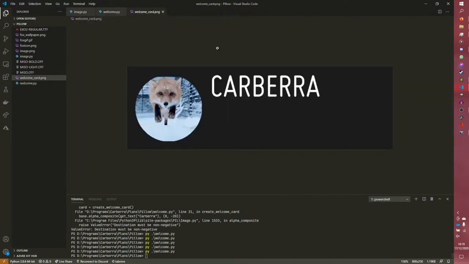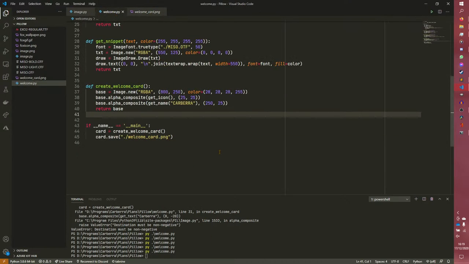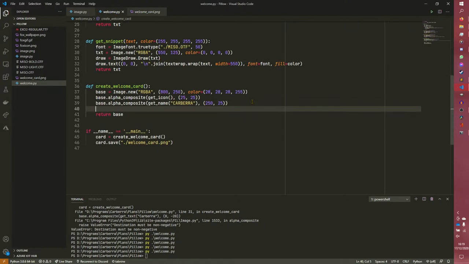And this should, in theory, work. That didn't do anything. There's a reason for that. Base.alpha composite get snippet.